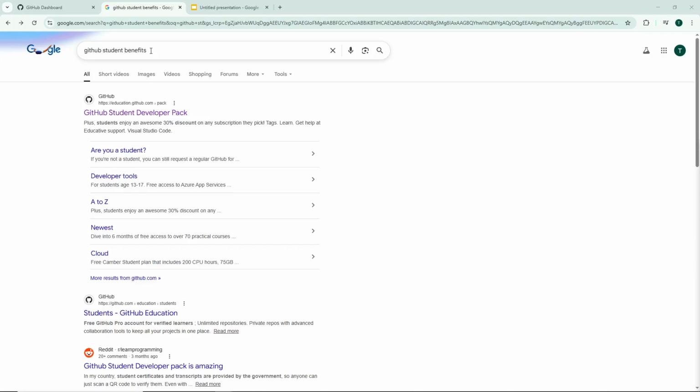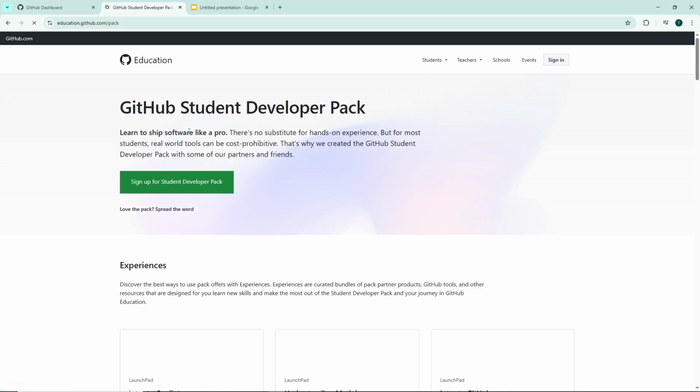First, open your web browser and search for GitHub student benefits in the search bar. You'll see several results pop up, but what you're looking for specifically is the GitHub Student Developer Pack. Click on that result to navigate to the official page where all the magic happens. This pack is GitHub's way of giving students access to powerful development tools without any cost.